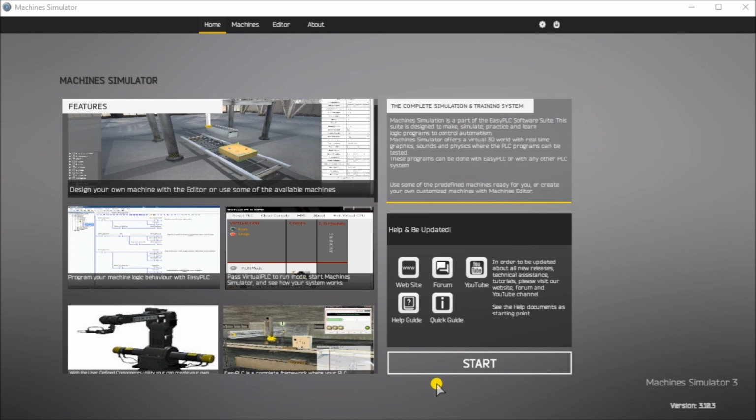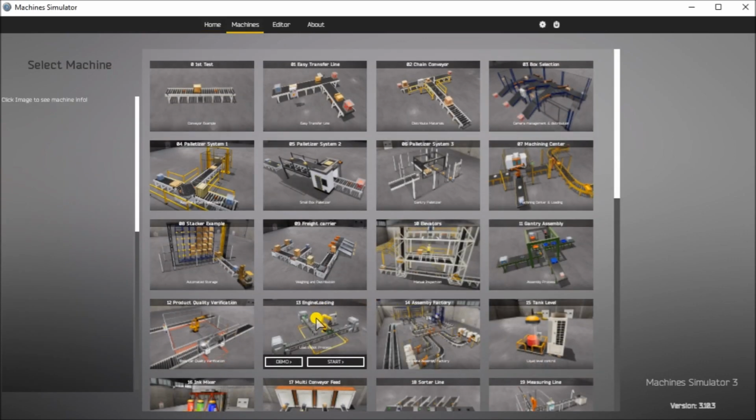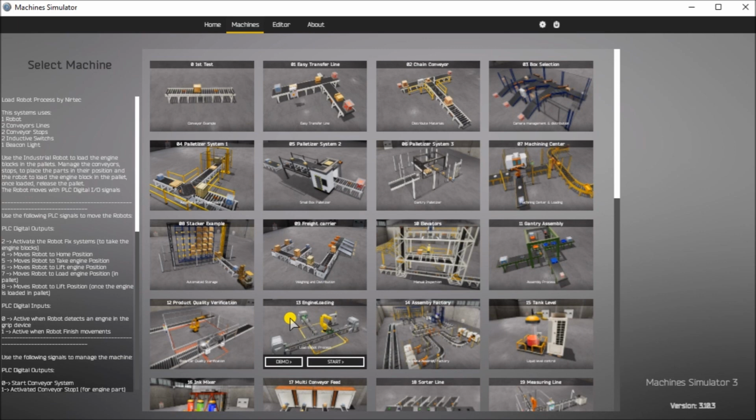So the first step in programming our EasyPLC Robotic Cell is to define the task. If we go to our Machine Simulator, we can hit Start, and under Start we will see the engine loading. If we click on it, we will see a description of what actually has to happen: using the industrial robot to load the engine blocks in the pallets, managing the conveyor stops to place the parts in their position, and the robot loading the engine back into the pallet. Once loaded, release the pallet, and the robot moves with the PLC digital input and output signals. And it does show you the inputs and outputs that are required.